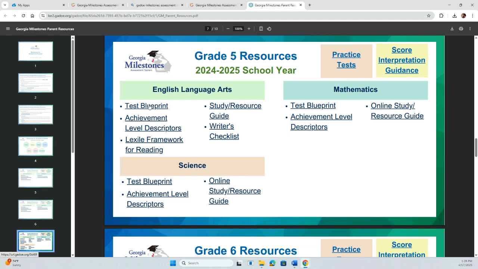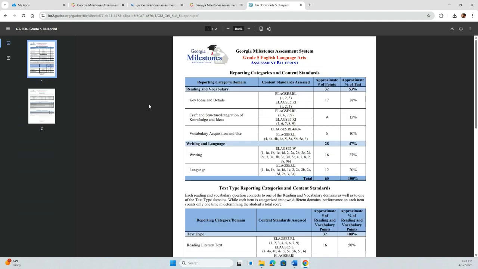With that being said, let's look specifically at the test blueprint for ELA and go through this quickly. We have key ideas and details. These are your domain centers, over here on the left-hand side: key ideas and details, craft and structure, integration of knowledge and ideas, vocabulary acquisition and use, and, of course, writing and language. In the middle, you have course standards and course standards assessed. So these are actually the standards, and if you wanted to look at individual standards, you could. But more specifically, we're going to take a look at something shortly that's going to give you a better idea of what to expect on the Milestones for your students.